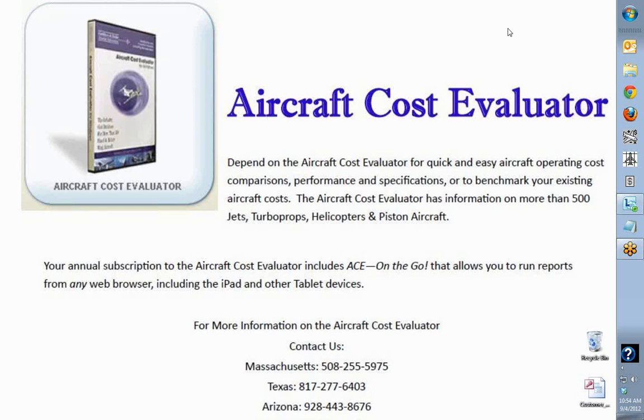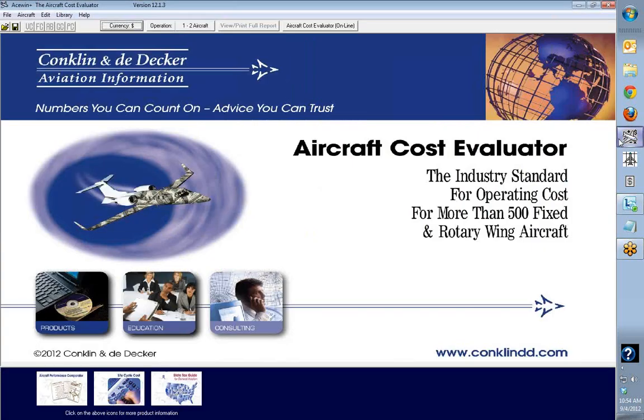I have already installed the Aircraft Cost Evaluator to my PC. I'm going to go ahead and open up the Cost Evaluator, and for today's demonstration, we are going to compare the Challenger 300, Citation X, and the Gulfstream 280.